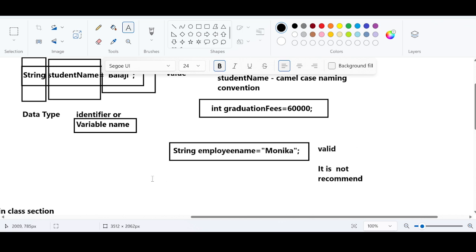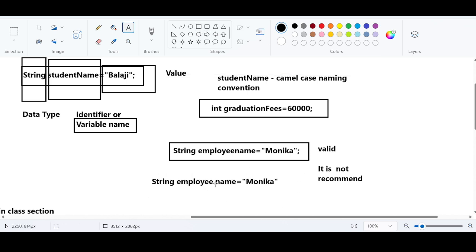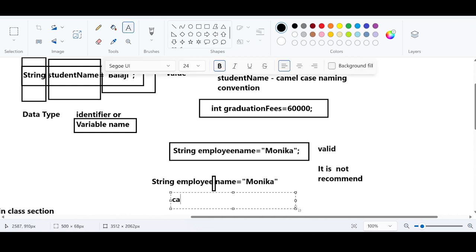It becomes invalid the moment you give any spaces. For example, employee space name, and if you assign the value Monica here, now this becomes invalid. There should not be any spaces. Spaces need to be trimmed. If you want to follow the rules, you should strictly follow the camel case convention for variables. If you follow any other convention, that is okay, still valid but not recommended.